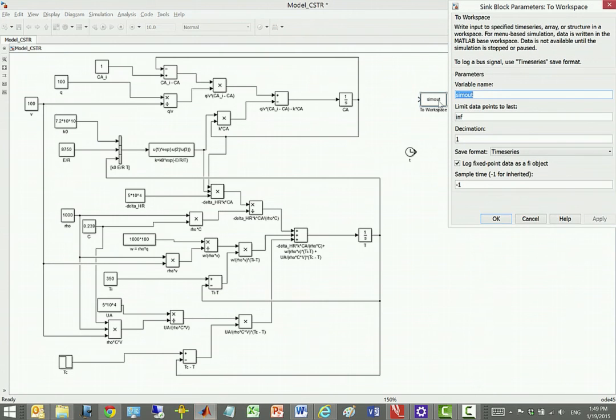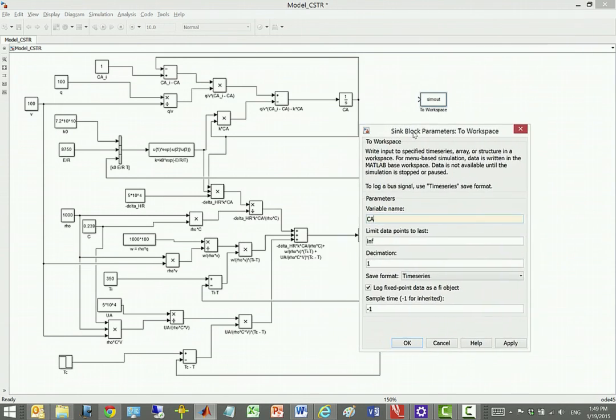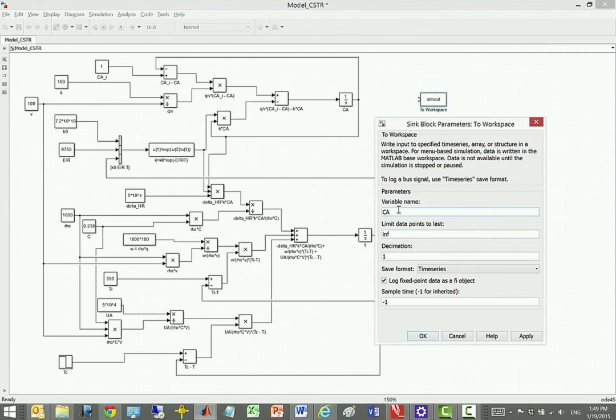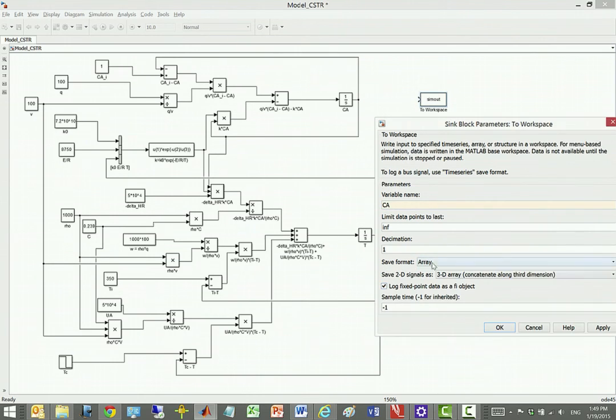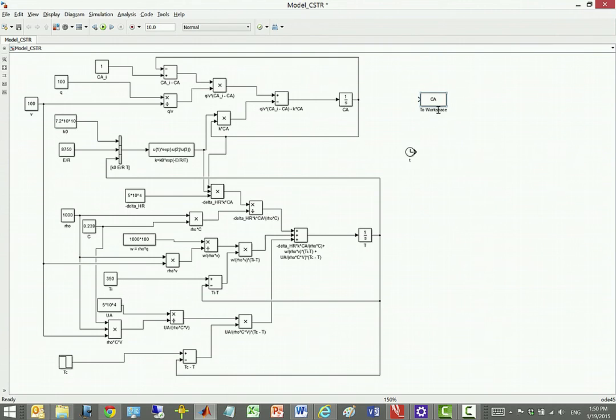And then you will change the name of the variable here. So you double click, and then you change it to Ca, and the Ca profile will be recorded in this variable. At the same time, very important here, you need to change the save format to array. Yeah, this is very important, right? Because we're going to plot the Ca profile with the time, so this has to change to array, right? So this will get Ca.